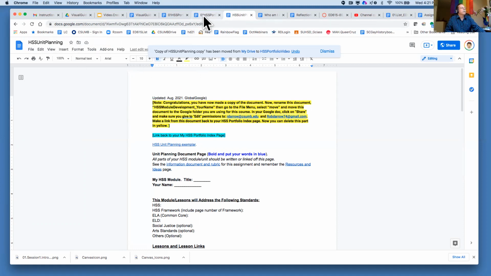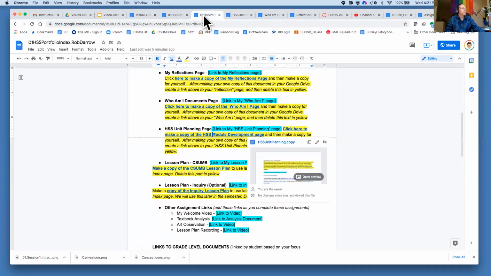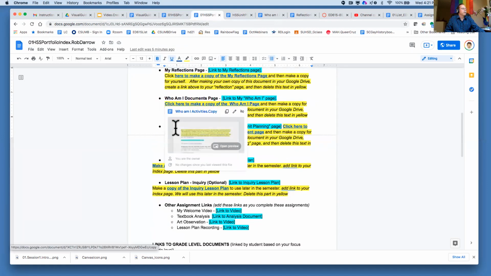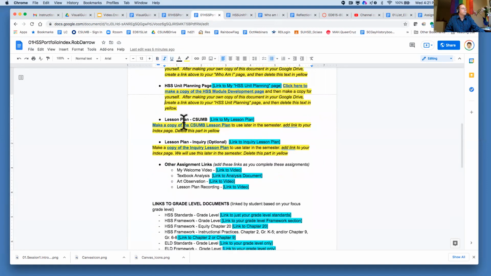I go back to my portfolio index page. I'm going to follow the same steps for the lesson plan inquiry. There's 2 more parts to do there. I would encourage you to pause the video and do those last 2 parts, and then you can see what it's supposed to look like when it's all finished.